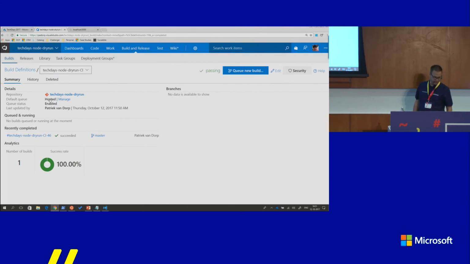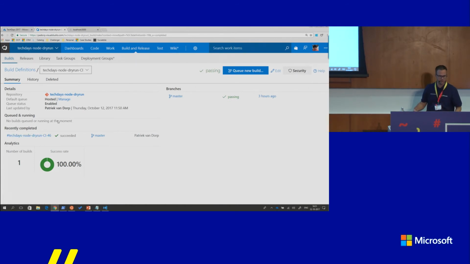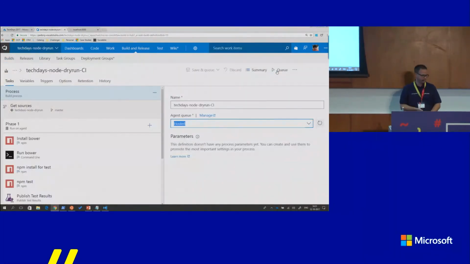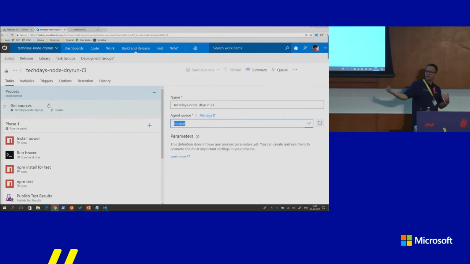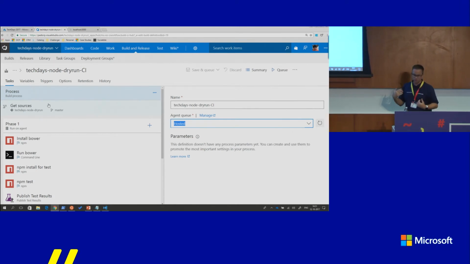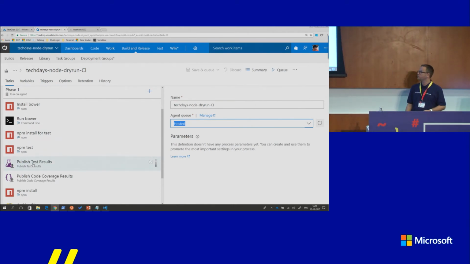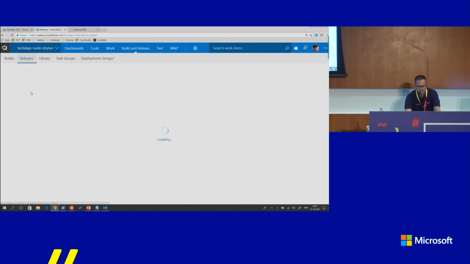So it has a build definition. And this build definition will be triggered the moment you check in your code, and it will build your solution. So if we go to edit, I can show you what this looks like. As you can see, there are several build steps here already defined for you. So get the sources, which obviously is something that's needed. Install Bower, run Bower. So it'll install the Bower application and run Bower to import all required JavaScript. It'll install for test. It will run the test, and it will publish the test results for you. It will also publish the code coverage of your unit tests, and then it will archive the files and put it in a repository, right? And when that's done, it will trigger a release.